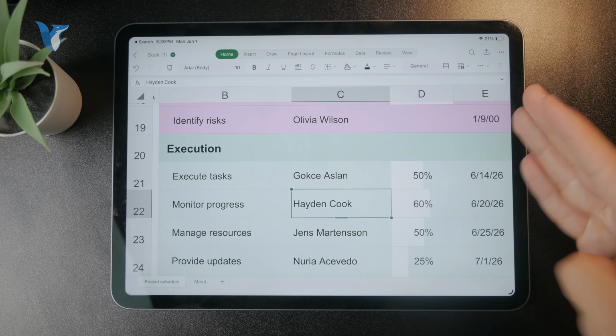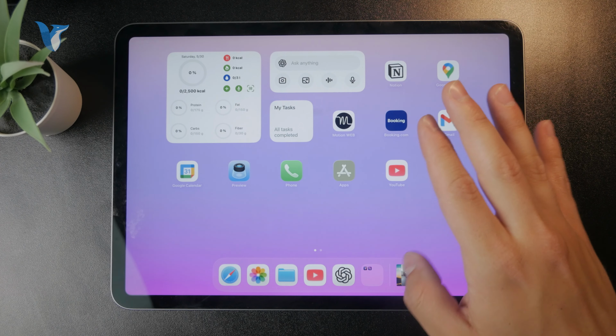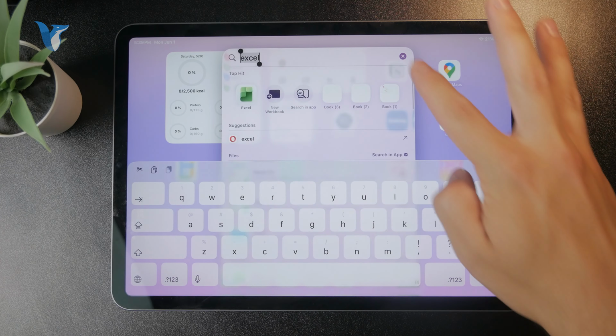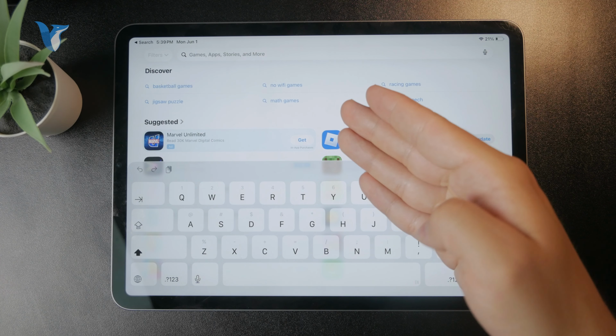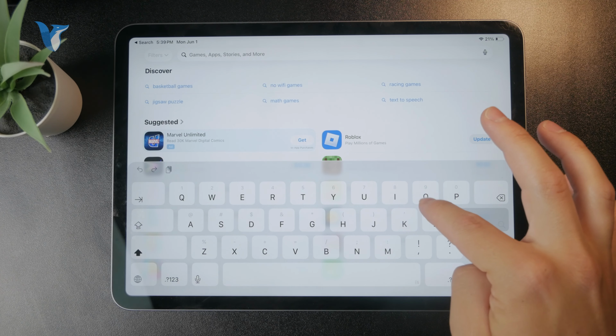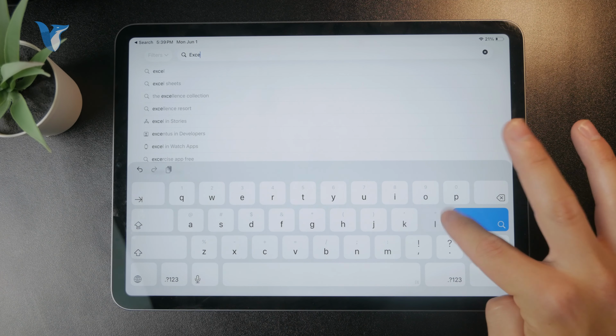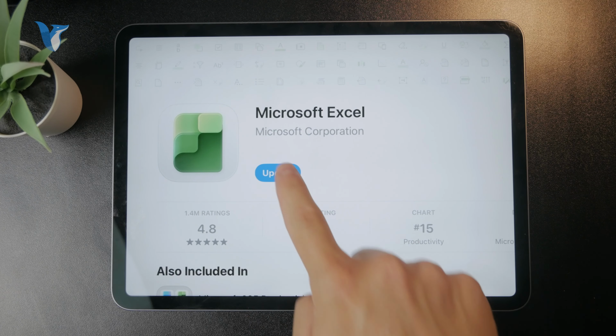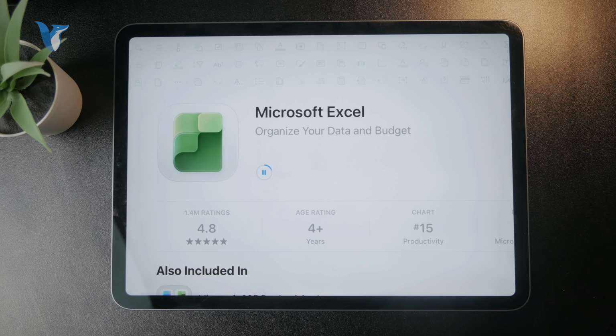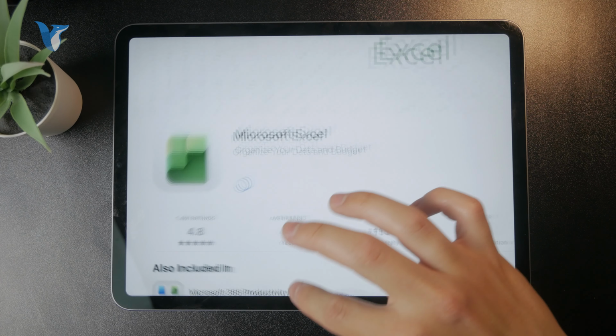Let me know if you manage to find it on your iPad as well in the Excel. Of course, if there is anything else which looks a little bit off in this video compared to your app, just go to the App Store and look up the app to see if there isn't any update available. In fact, for me there is, so it's always a good idea to get the latest version of your apps.